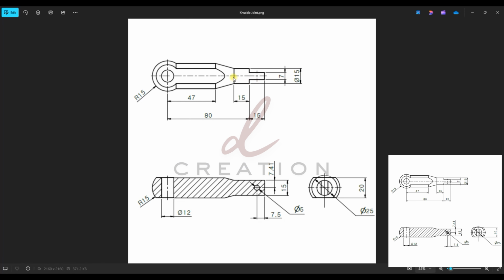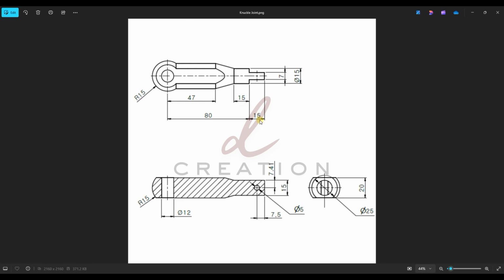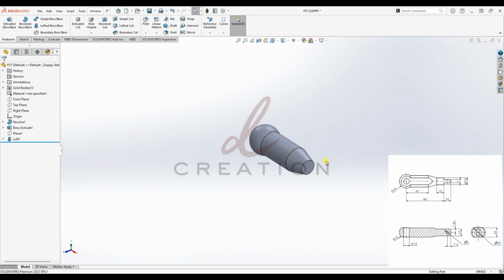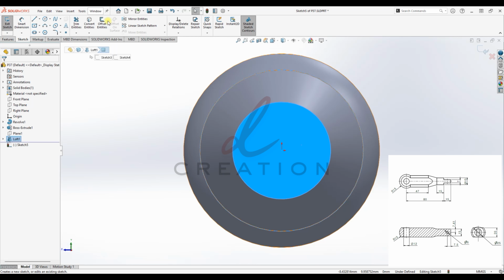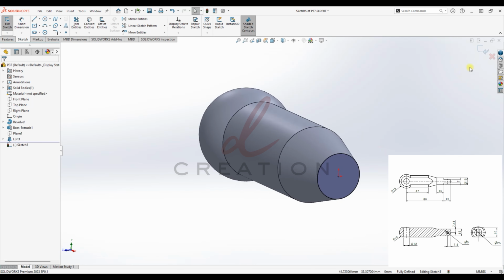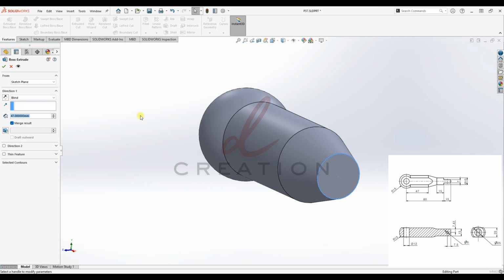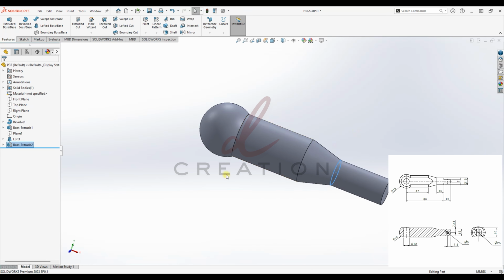Now we are going to create the cylinder with the distance of 30 and the diameter of 15. So I'm going to select this face, create a new sketch, and then use the vertices. Alright, like this, using the extrude base with the length of 30 mm. Alright, so we have the basic design.